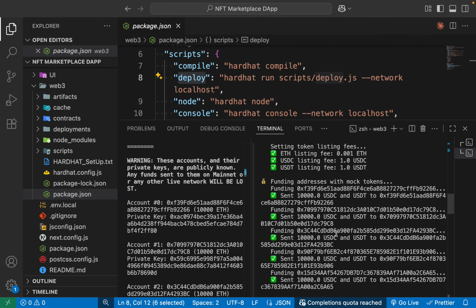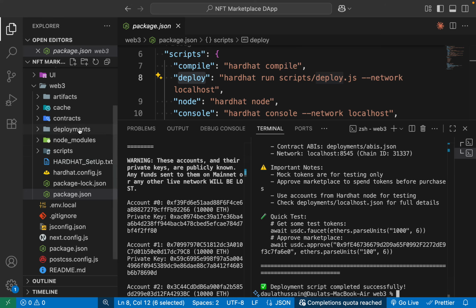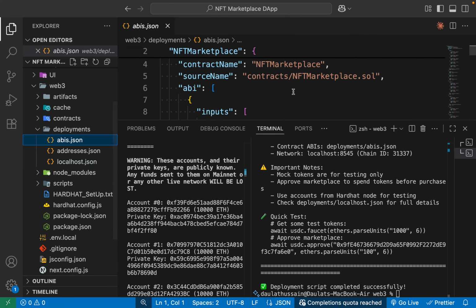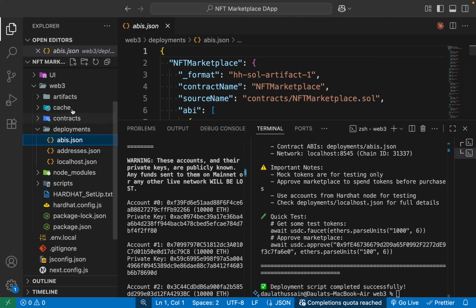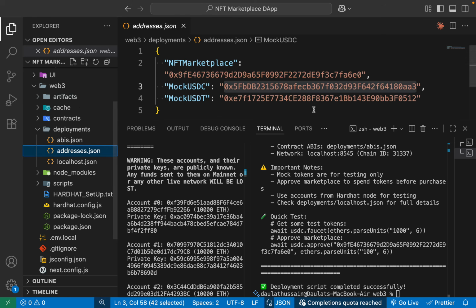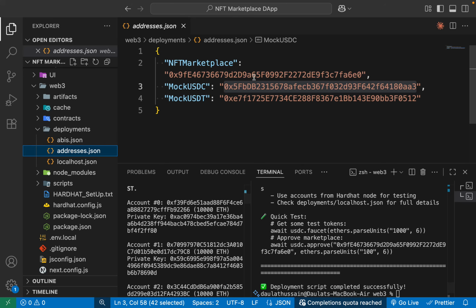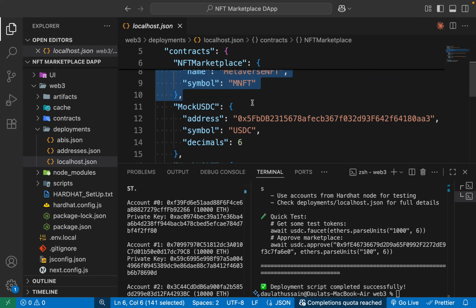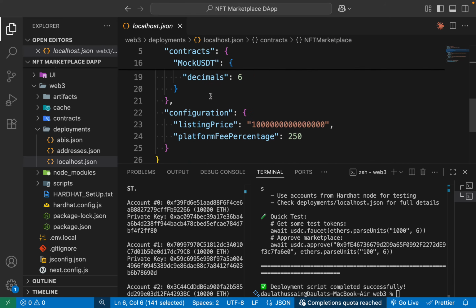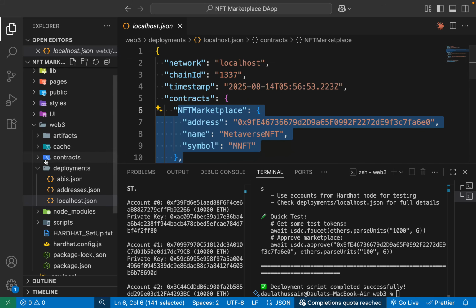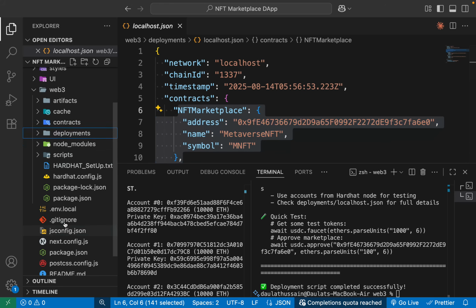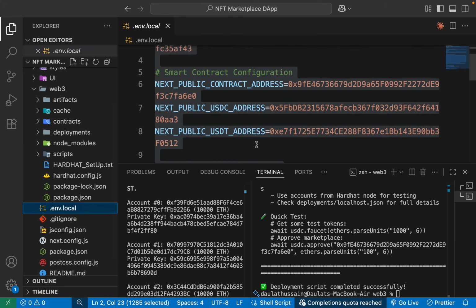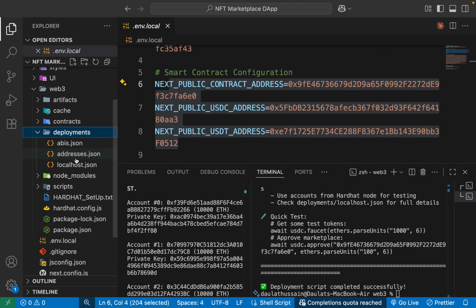Perfect. Once you deploy the contract, you can come back here in the deployment part and you will find the ABI. It automatically gives you the ABI which we already have from the artifacts. You can come back to the addresses, and here you will find the address of the token. This is the NFT marketplace address, this is the USDC, this is the USDT. If you come back to the localhost, here you will find the details about the token, the description, and the symbols. That's all we have provided, and this is the exact address we have here. If you come back to the front end environment variable, we have the same addresses. Got it?